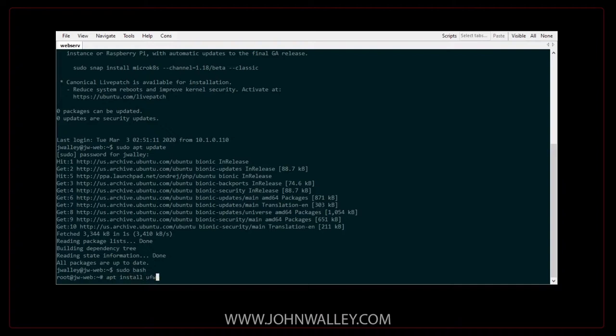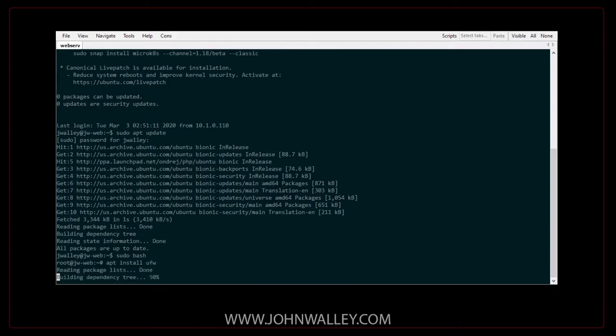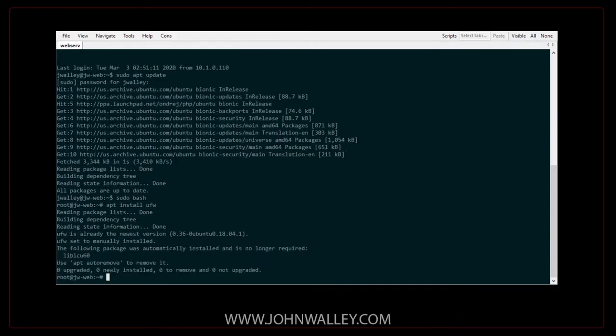Now, later versions of Ubuntu 18.04 I think already come with this, but we're just going to make sure. If you go through this install process, great. If it's already installed, no harm, no foul either. So we're going to go ahead and do that, and you'll see in mine it says it's already installed. So we're good to go on that, and we can start configuring.